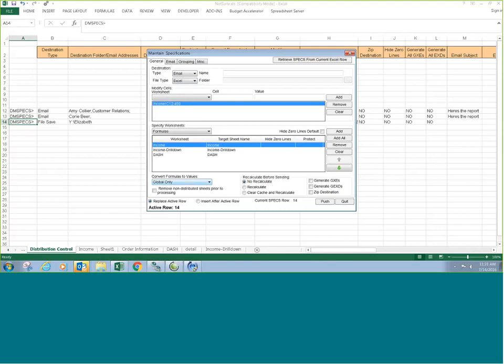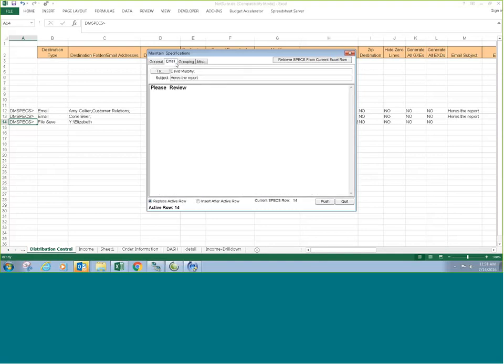Pretty powerful stuff. But the greatest feature of Distribution Manager is this next feature that we're about to go through, the Modify Cells option, because this allows us to change the report based on who we're sending it to. So hold on to your seats, guys. This is really exciting. So I'm sending this report out to David.